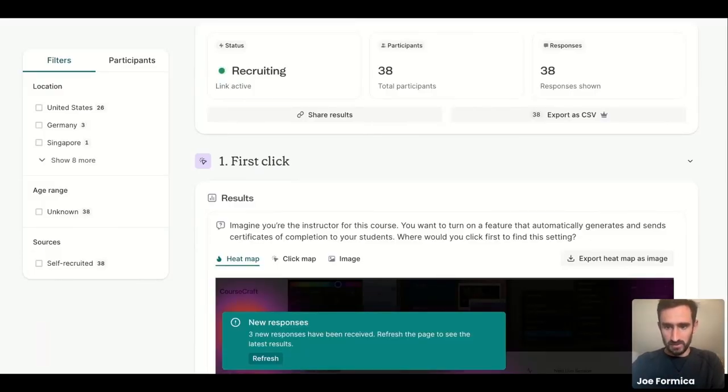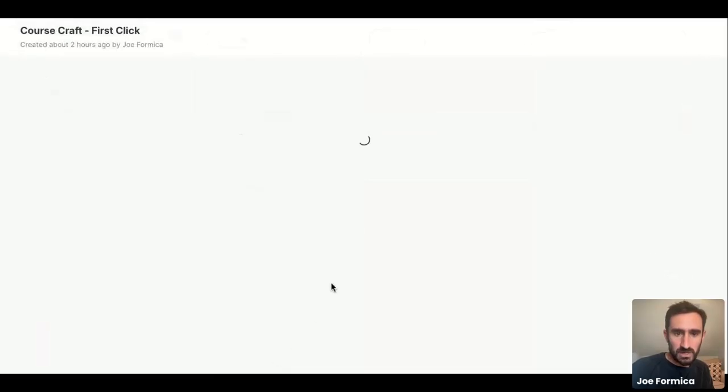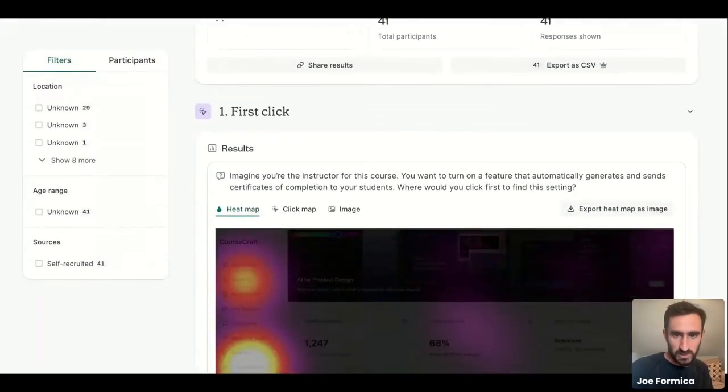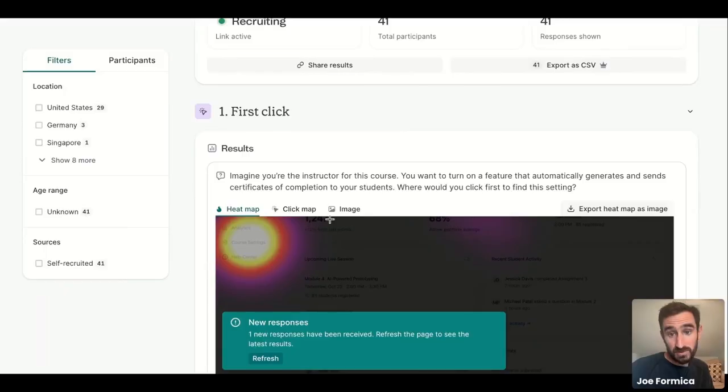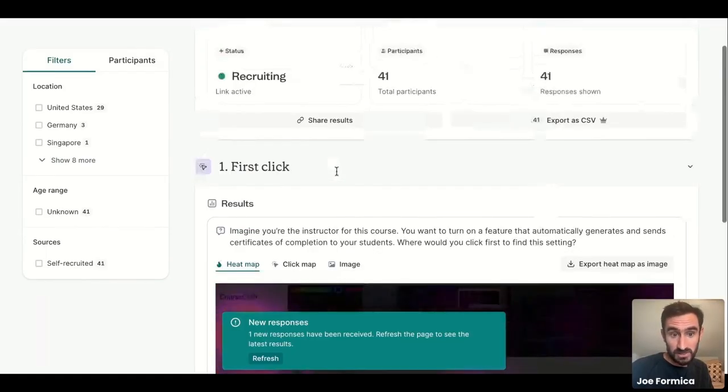Thumbs up here. Nice. Okay, and those are the results. You should be able to see those. Cool. So I know you guys are probably still finishing those. We still got some rolling in, which we'll see on our little thing at the bottom. Okay, so I'm seeing here, this is what the results look like for a first click test.